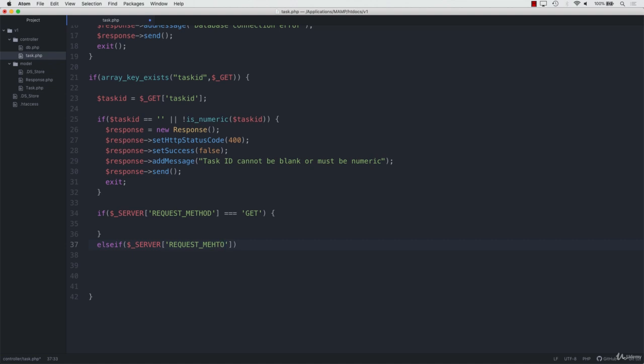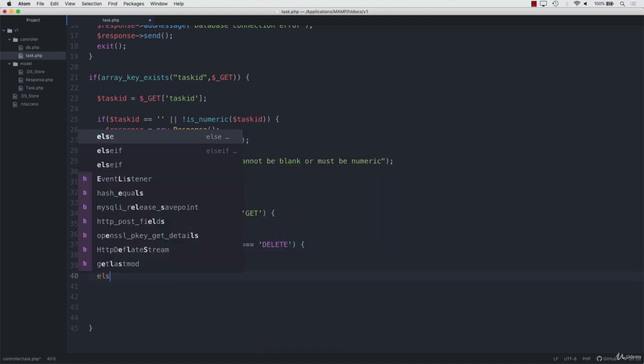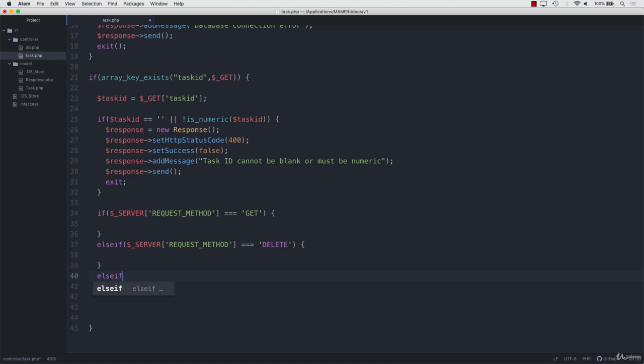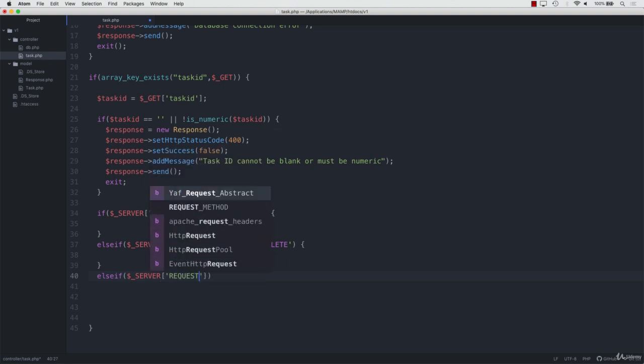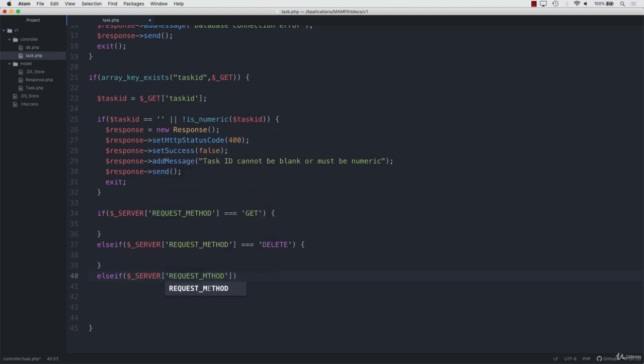Request method, and then we mentioned delete, so we'll handle the delete, and we will also, so else if server request method, and the one for updating, if you can remember, it is patch.